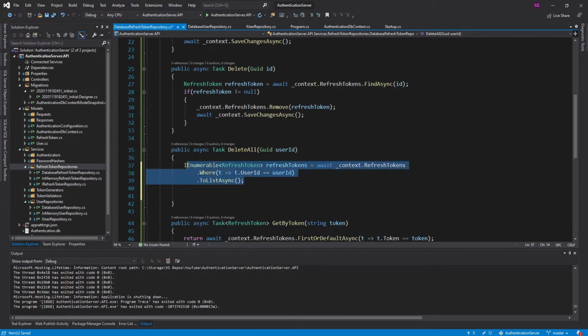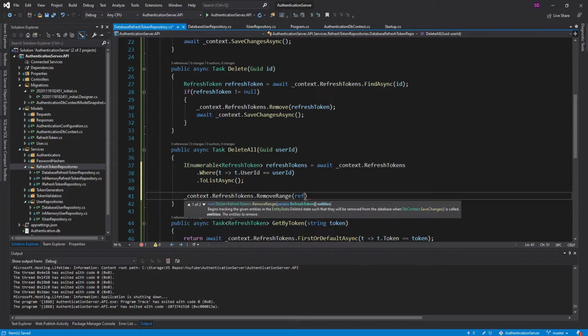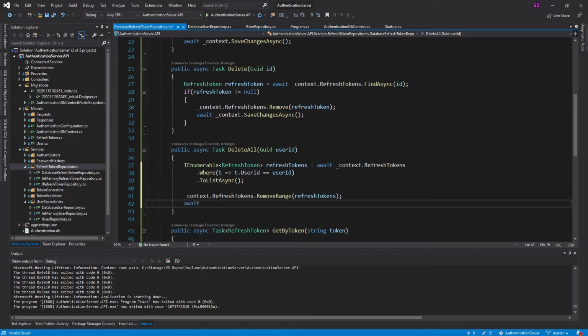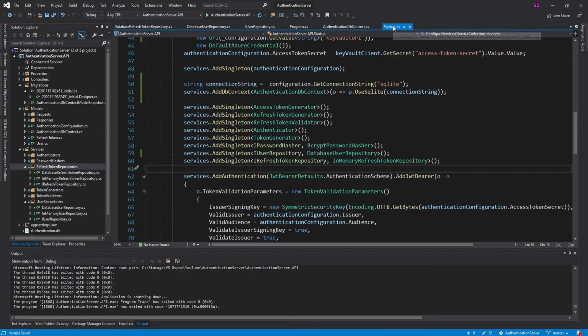And once we query all those refresh tokens, we're just going to simply take our context, use our DB set for the refresh tokens, and remove a range, and we can pass in all of those refresh tokens. And when we go to save changes, using context save changes async, it'll delete all of the refresh tokens for the user from the database. And now that is it for the database refresh token repository. Let's use that now in our startup.cs, and let's test this out.